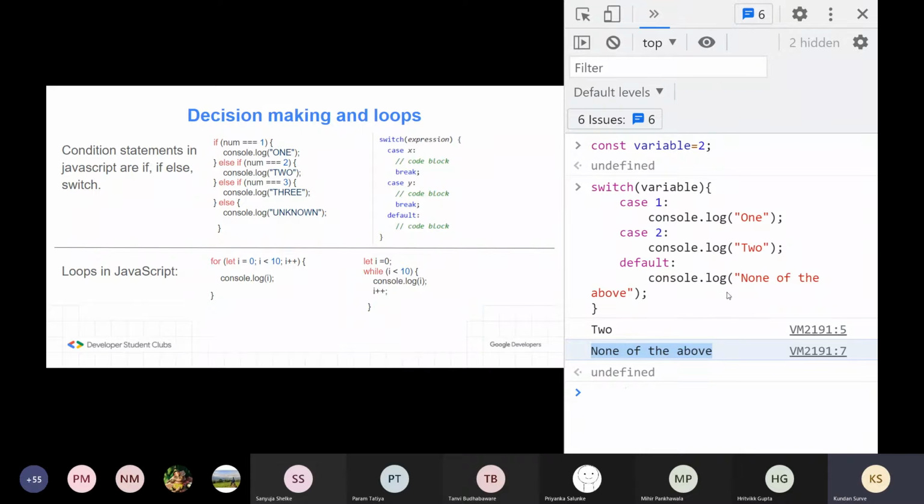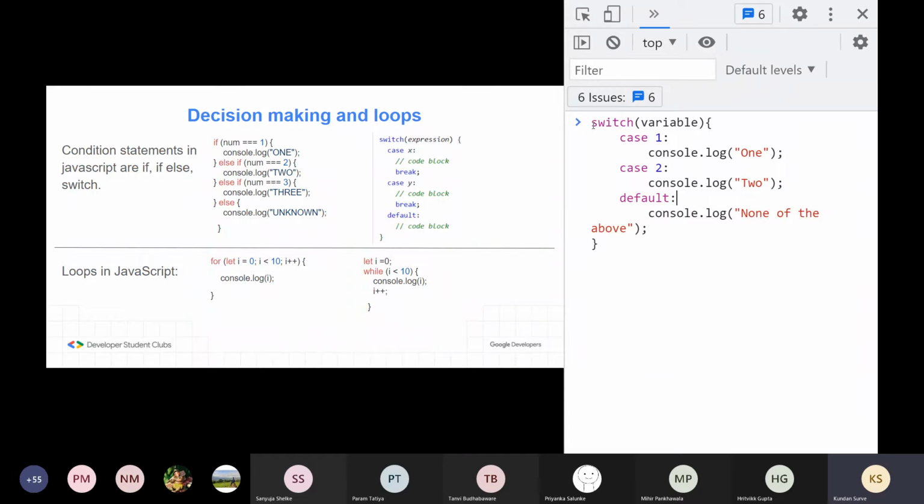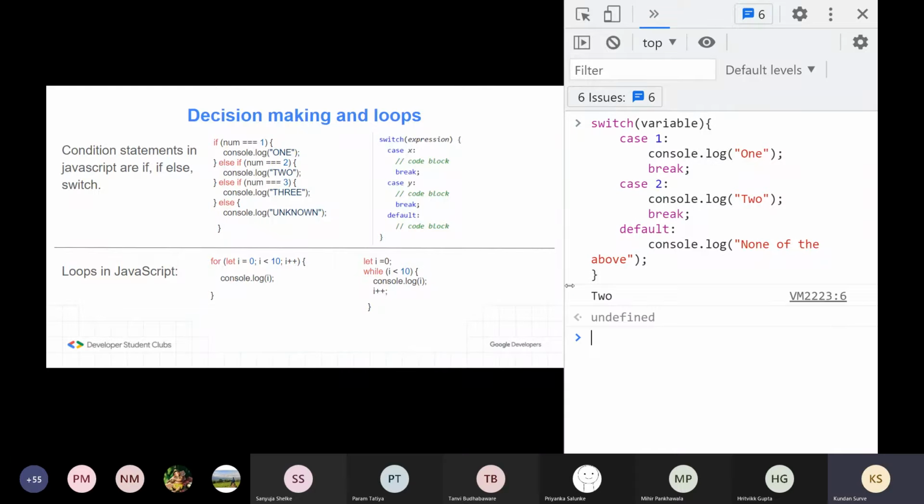Now, to avoid this, what we use is a break statement. So I have to use a break statement here. Yeah, what we got is only 2 now. So this is how switch works in JavaScript, similar to other languages which have switch statements.